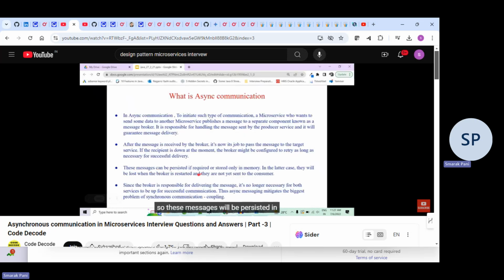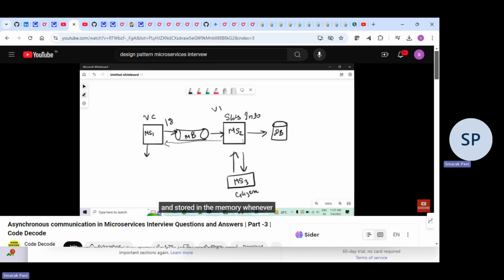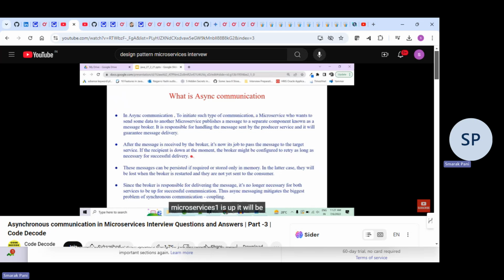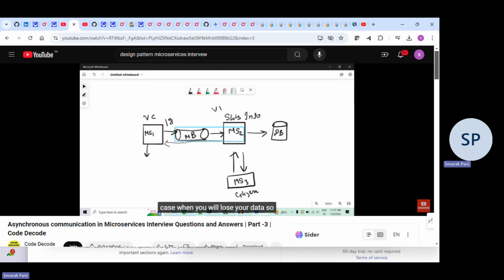So these messages will be persisted in the message broker and stored in memory. Whenever microservice 2 is up, it will be successfully delivered. But if the message broker is restarted or is down, that will be the case when you will lose your data. So there is a chance of fault here also, and that will be the case when your message broker is down. If the message broker is down, then the message which is stored in memory will be lost.